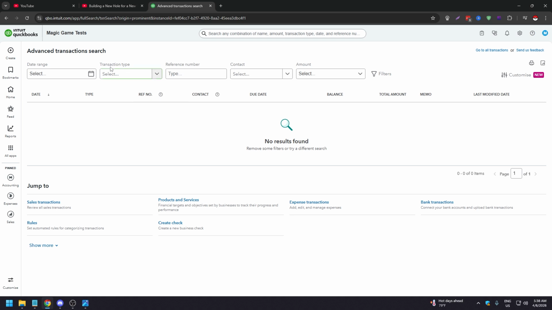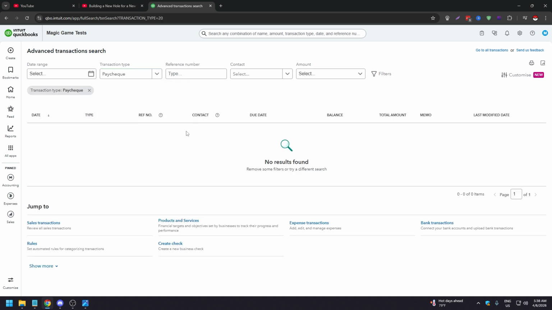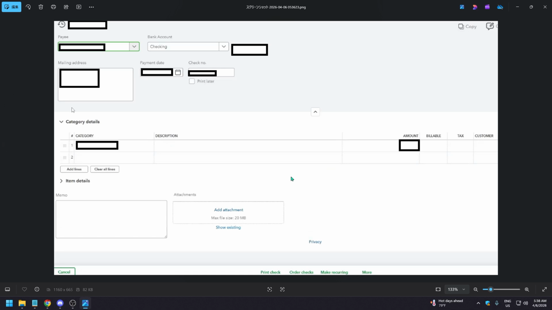What you want to do is under transaction type, click on transaction type and go all the way and choose paycheck. Now, all of the paycheck transactions are going to be listed here, and choose the one you want to reprint. Now, once you've chosen, this is what you're going to see, right?